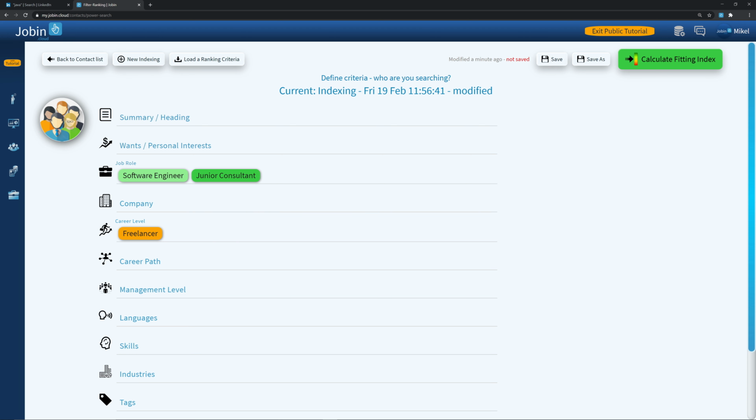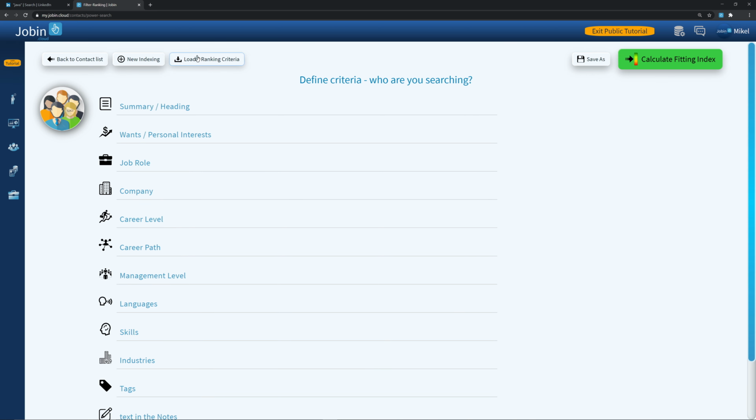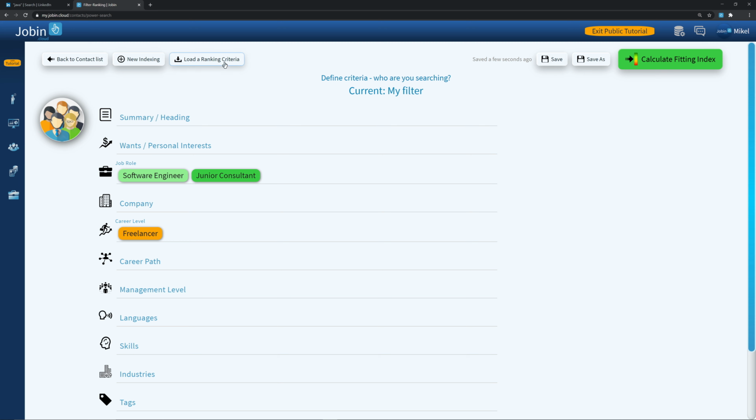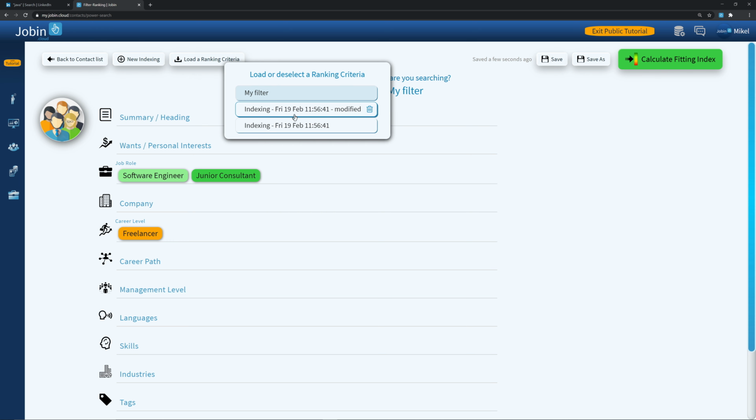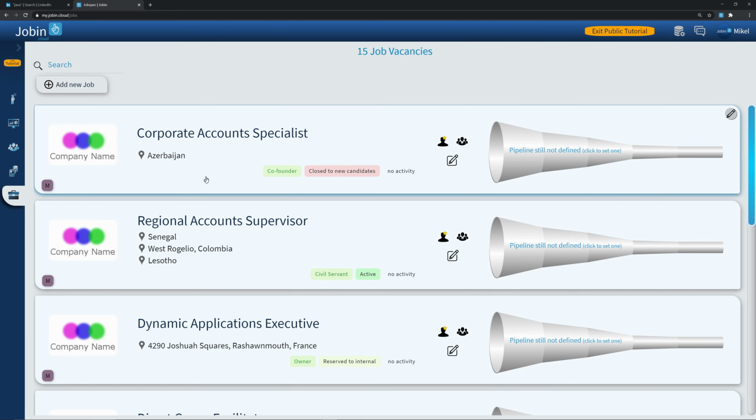Let's say that we've spent a decent amount of time creating our perfect filter. If you want to reuse this filter, you can easily save it and load it back in whenever you need it. And in case you forgot to save, Jobin automatically saves your most recent search and its modified version. Now, to save you time, these filters can directly be applied to job specs.